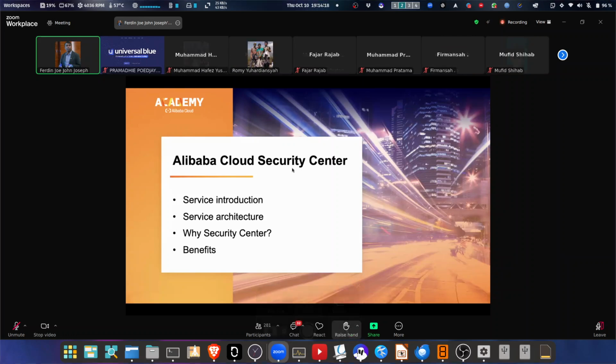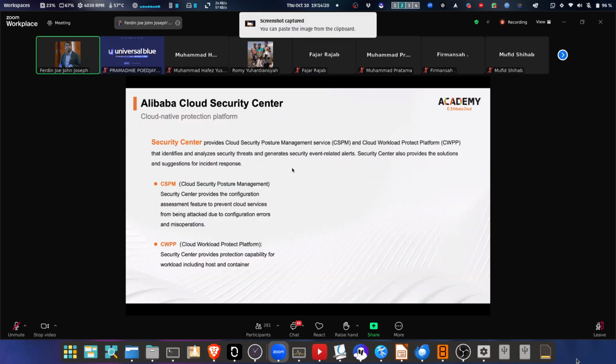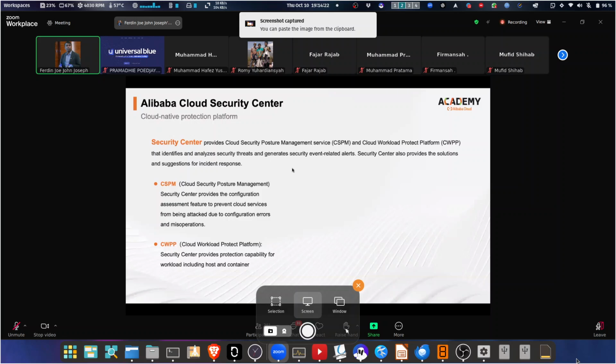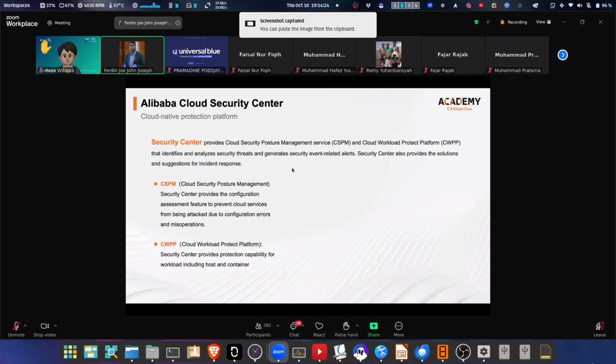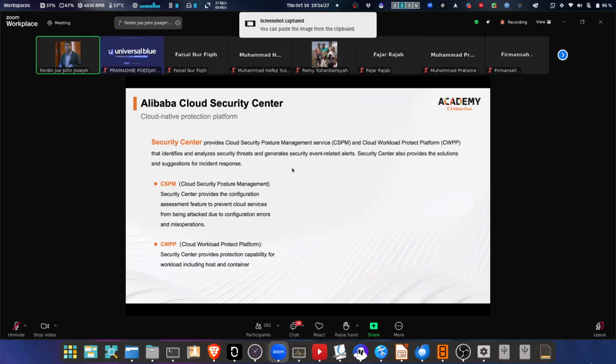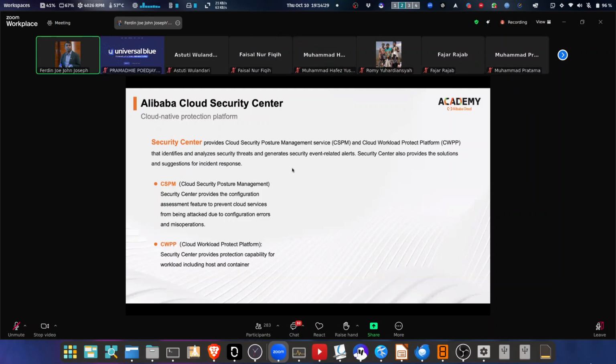Security Center is one cloud service in Alibaba Cloud, which is used to analyze the security threats based on some security event related alerts. So we have the Cloud Security Posture Management service and the Cloud Workload Protection Platform, CSPM and the CWPP.